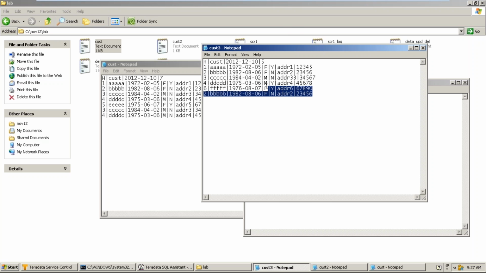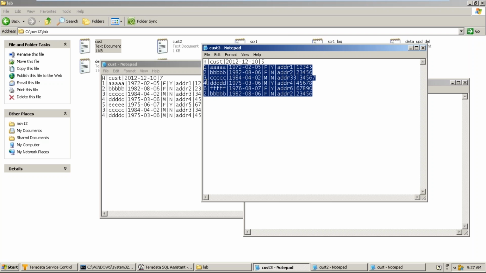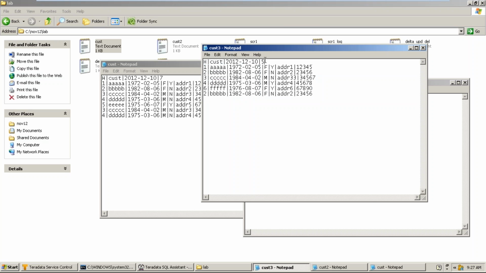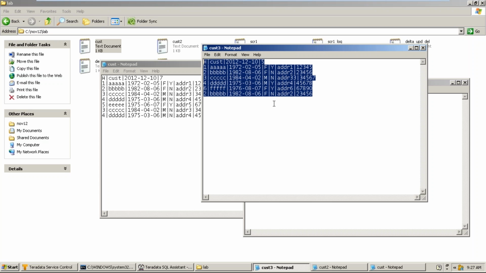How many records do we have? 1, 2, 3, 4, 5, 6. Manohar, you need to enter the count manually? Is there any script for that? If there are millions of records, how can you track that count? See, in real time, who gives this data file to you?